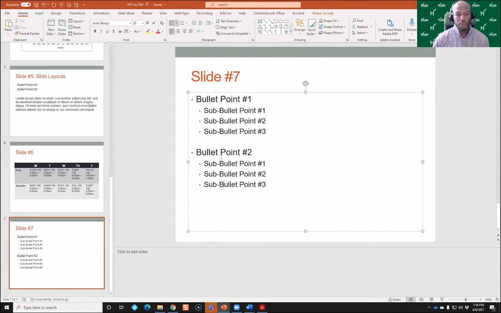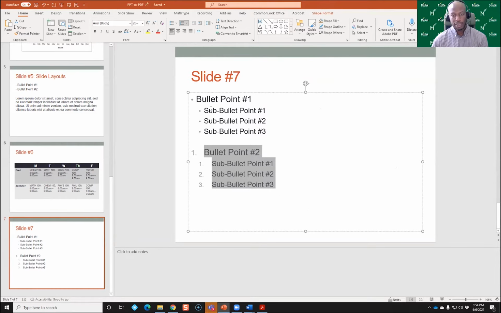You want to make sure when you go into any of these list items that these buttons show highlighted. Or if I were to change this to a numbered list, then this button is actually highlighted. That means that Microsoft is identifying this as a list item, which means that then Adobe will identify it as a list item as well.